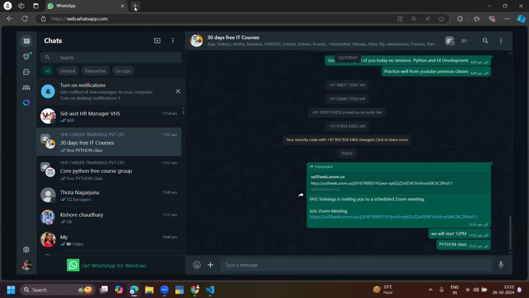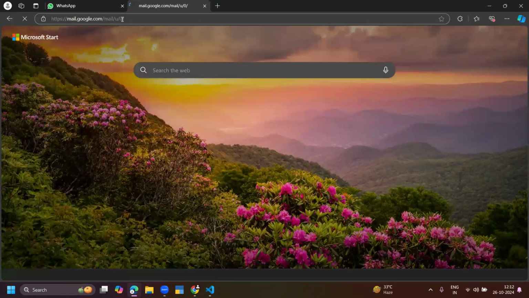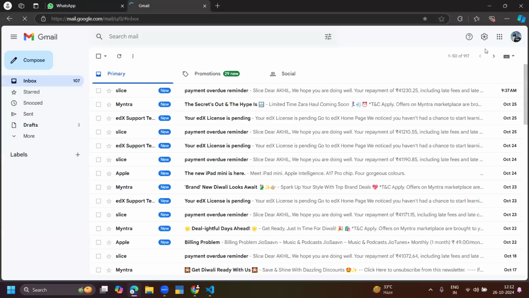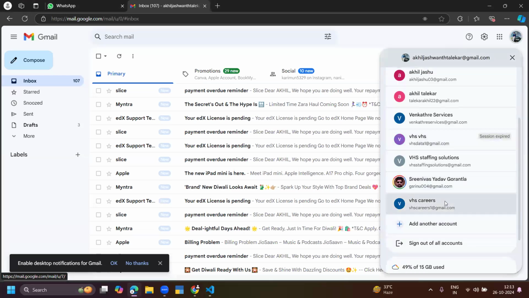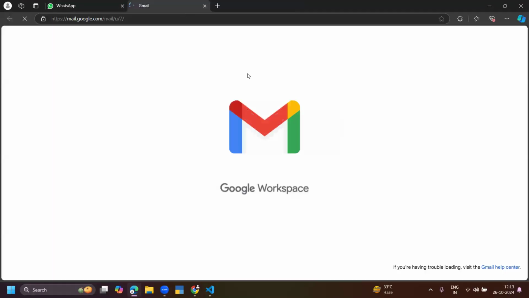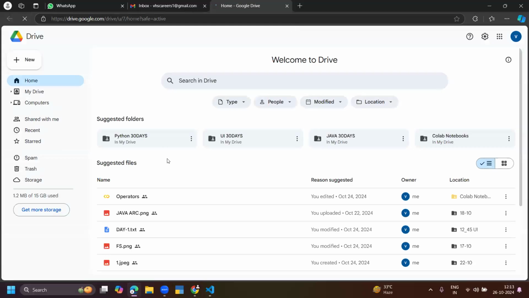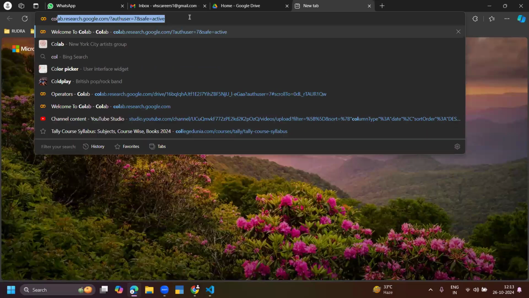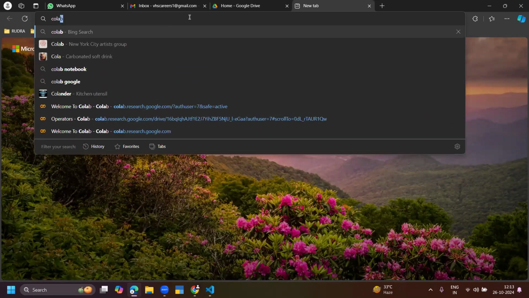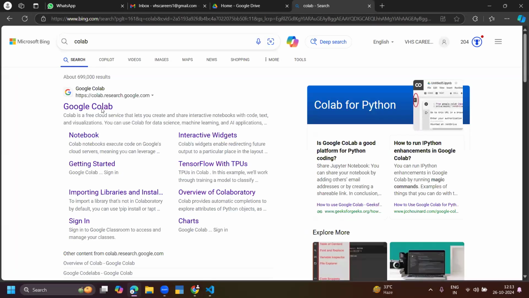Okay, let me go to the Google Drive. I am going to the drive now. I am trying to create the Jupyter Notebook file. Last class also we discussed the Jupyter Notebook, and today also we will go through the Jupyter Notebook only. Okay, open the drive here. Operators we discussed last class, and today we will discuss Colaboratory. Let me open the Colab notebook, Google Colab.